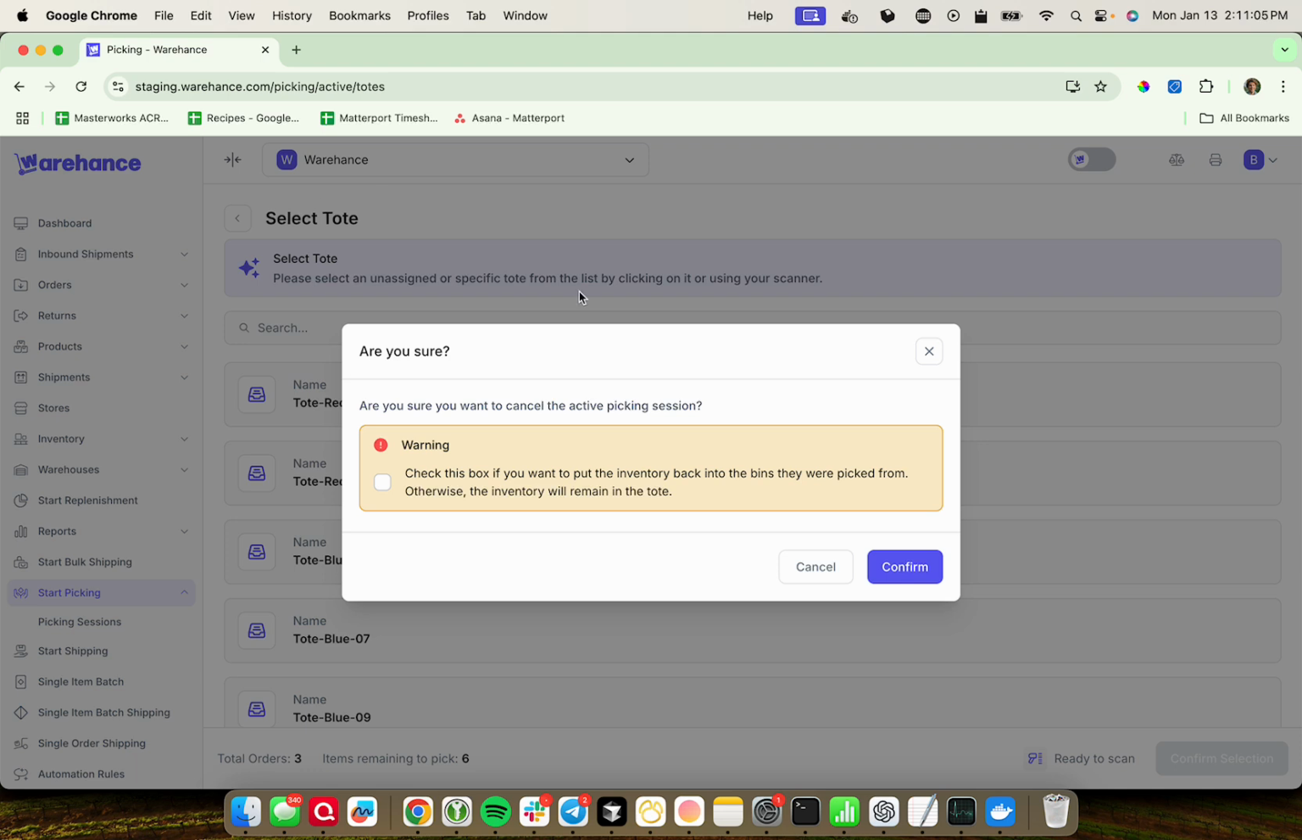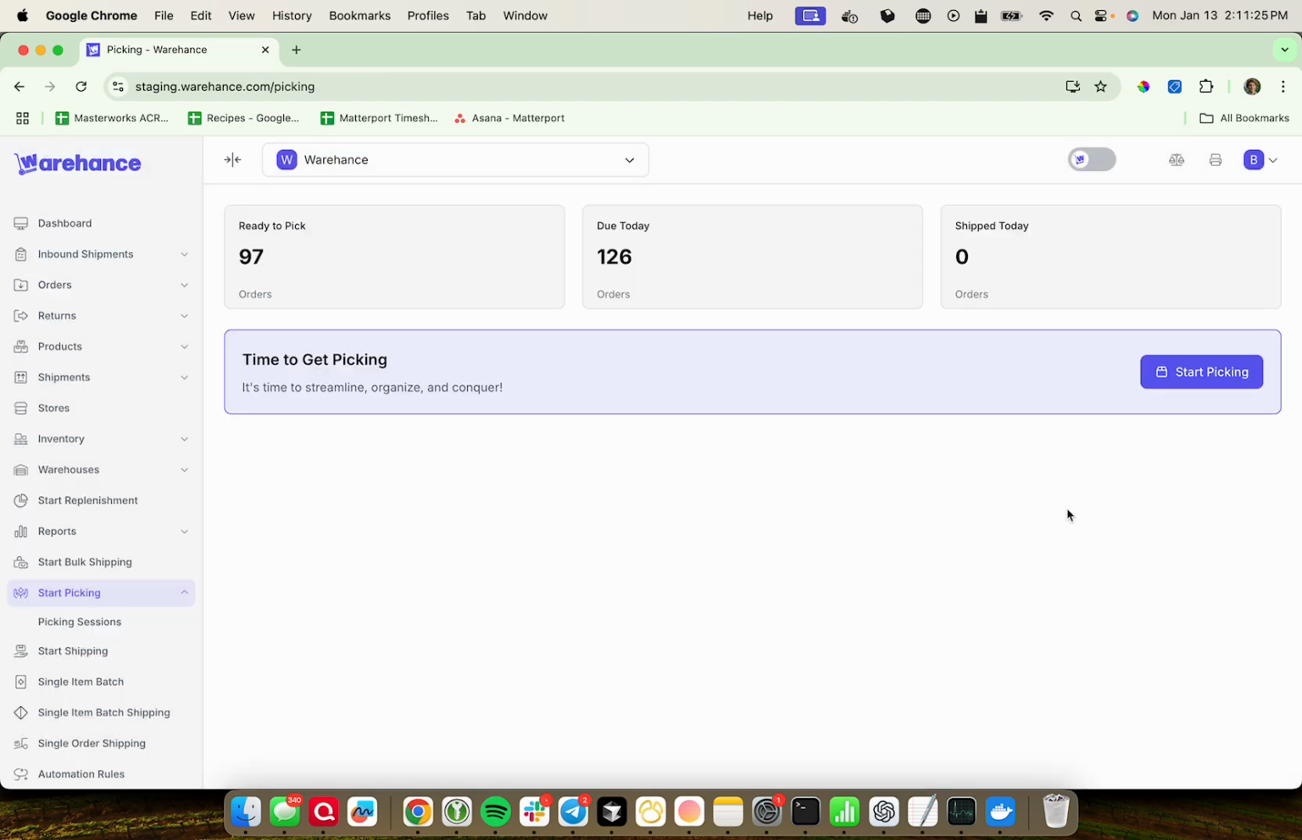Since I've already picked inventory and it's moved into the totes, you can see it's asking me if I want to put the inventory that is in the totes back into the locations from which they came, or if I want to keep it in the totes. I'm going to go ahead and ask for the inventory to be moved back to the locations it originated from. So I'm going to click on this checkbox and press confirm, and the pick session is canceled.